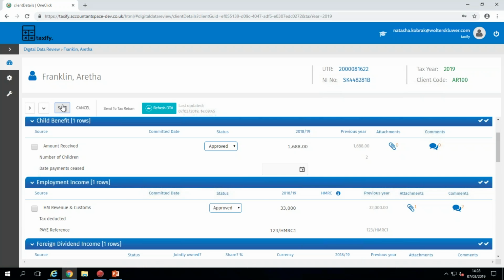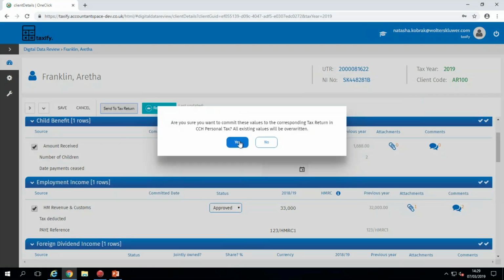And instead of making an advisor retype and rekey all that information into your client's personal tax return, which obviously is time consuming, and you also have that extra liability and risk that you might end up keying in incorrect figures, we've also built in the ability for you to send this information down into your client's tax return. So I'll just tick a couple of areas in here, and I'm going to press send to tax return.